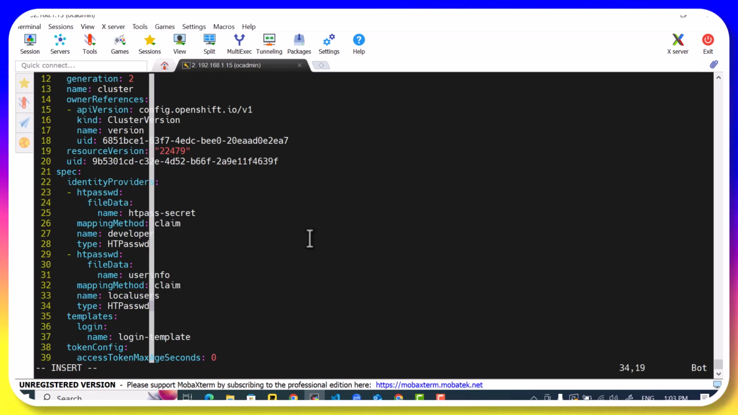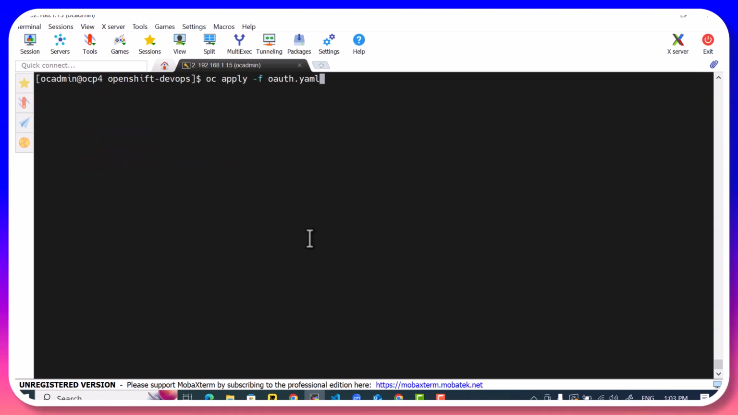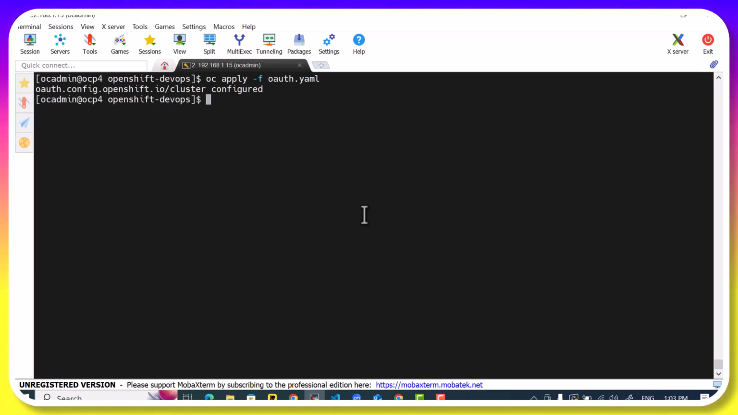Once the file has been modified successfully, then we can save and exit the file and run the oc apply command to tell OpenShift to use the changes that we have provided. If the command runs successfully, that means everything is good. And in case there is an error, then something has gone wrong. So we have no errors here.